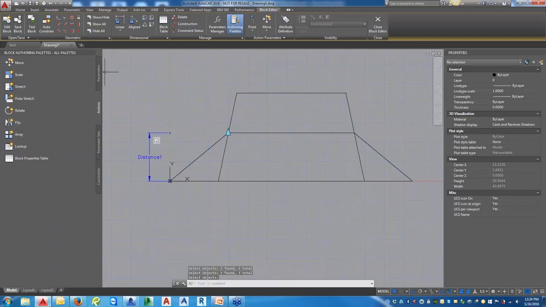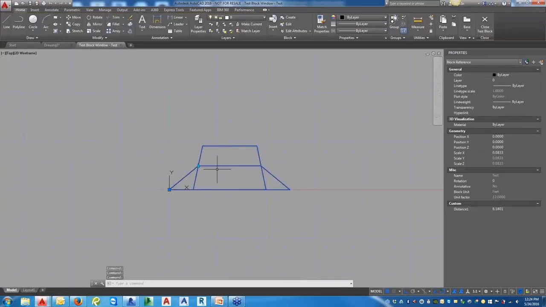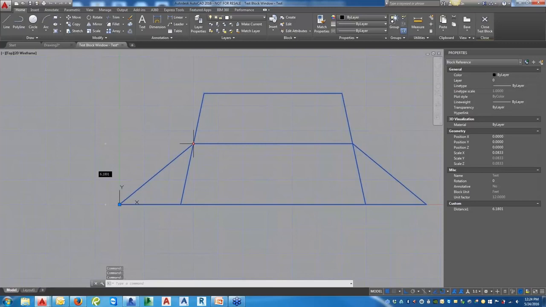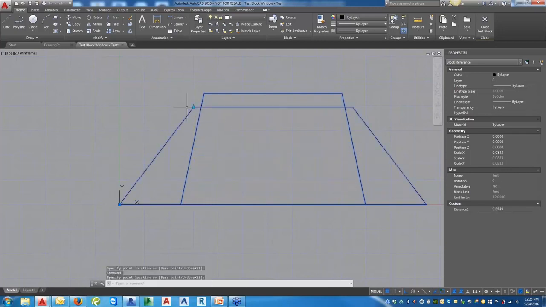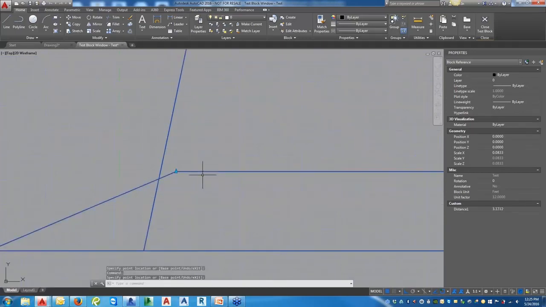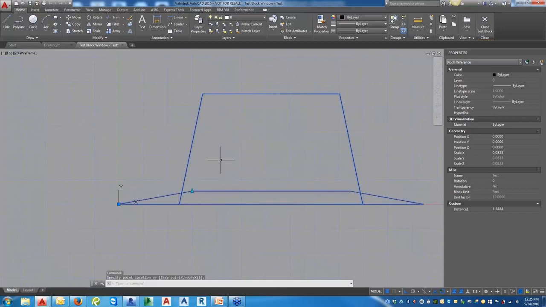Now, anytime I place in a parameter or action or do anything, I like to test the block out. It's a way to keep track of how you're controlling your block. So let's select that grip point and drag it. Right now it's functioning the way that I expected it to, but let's say maybe I wanted the line right here to follow along this path right here. You can do that with constraints, which is kind of cool.